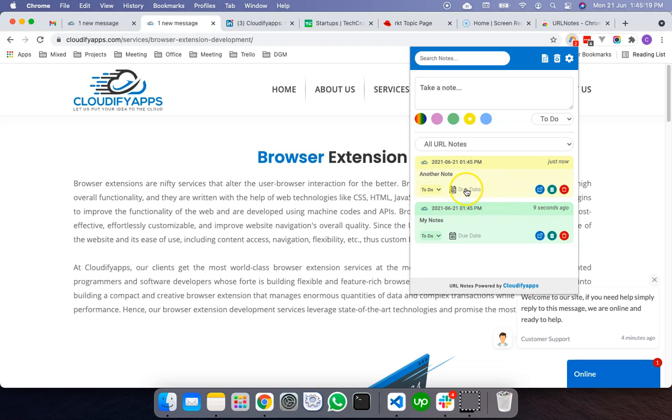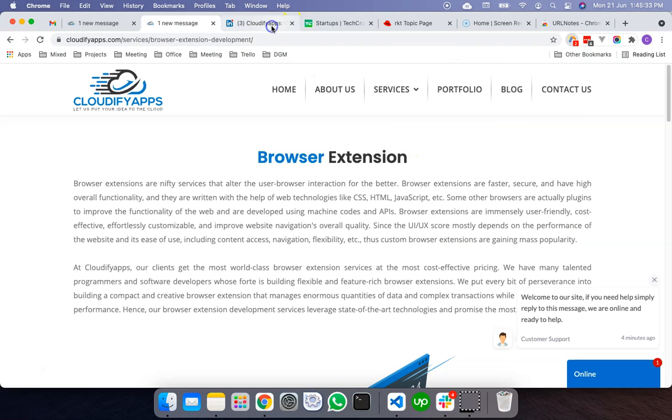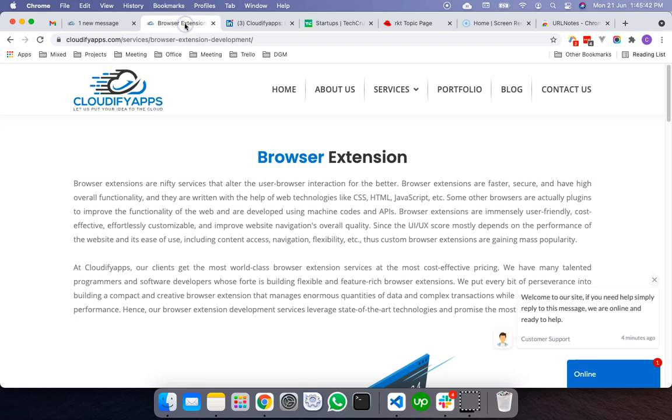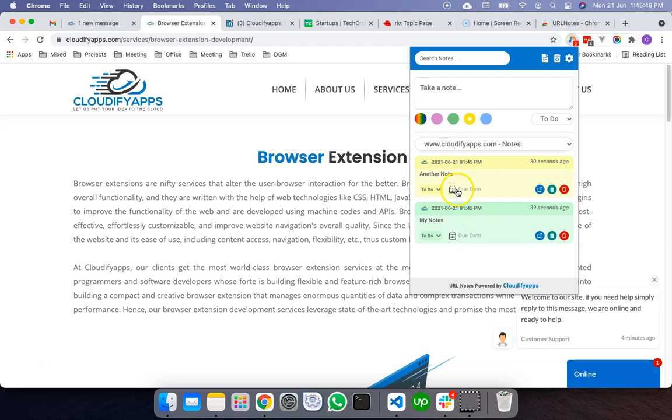So this is more than just notes. You can change the note status, you can assign due dates, as well as, let's say you are on another page, let's say on a LinkedIn page, and if you open this site, you can see we don't have any notes. But if I go back to this page, we can see our two notes. So whenever you visit your desired website, if notes are saved, you will be able to see in this badge icon that two notes are saved. So this is one way to save notes.